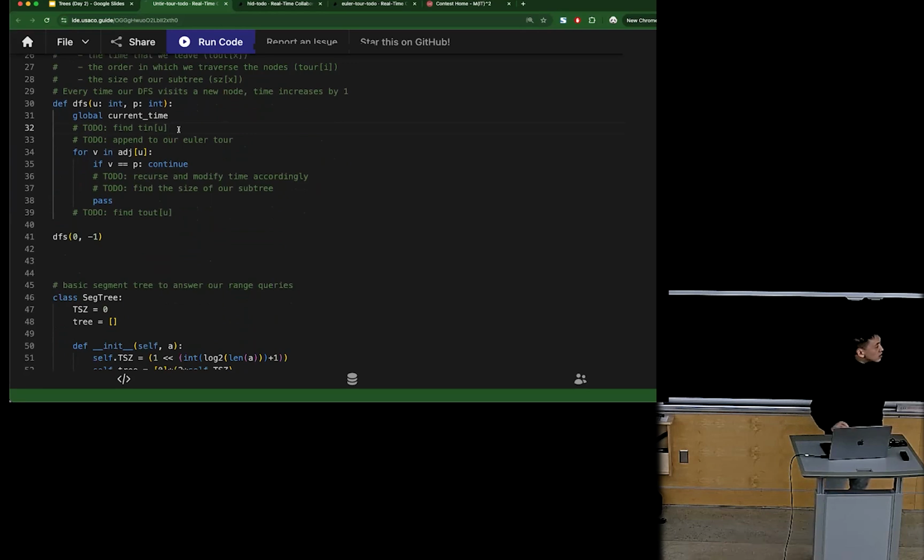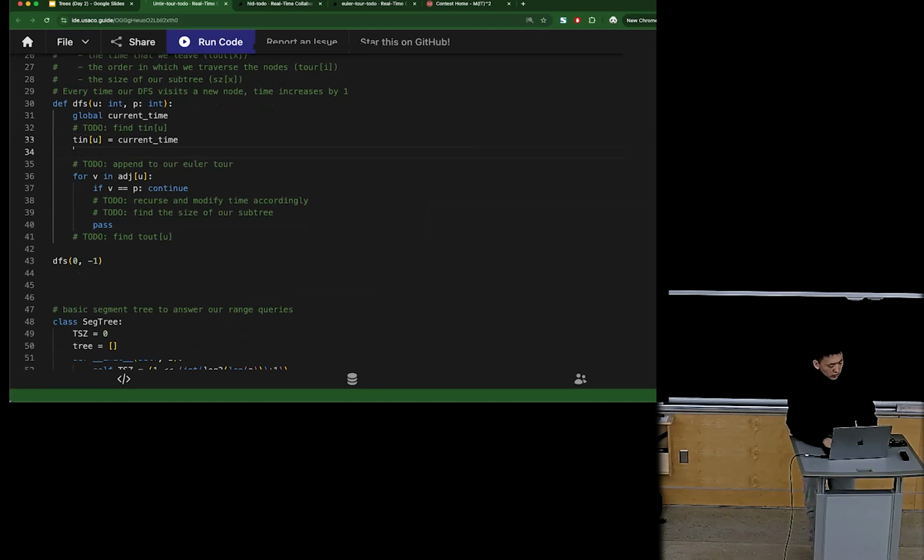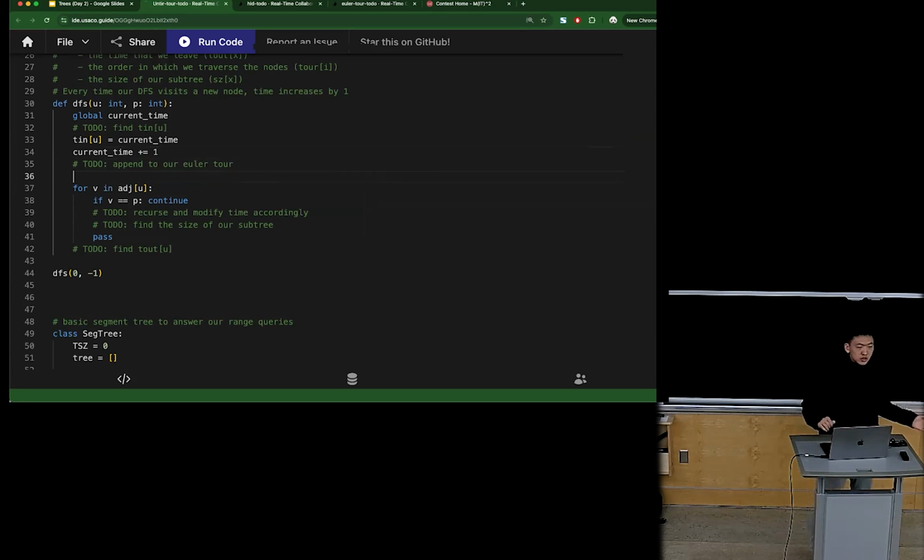So can someone tell me, let's say we want to find the time we go in. How might we do this? Yeah, it's the current time. So the time in for this node would just be the current time. Once we do this, we need to increment the current time because we're processing a node, right? And now we want to append it to the end of our Euler tour. So we do tour.append of our node, which is u.